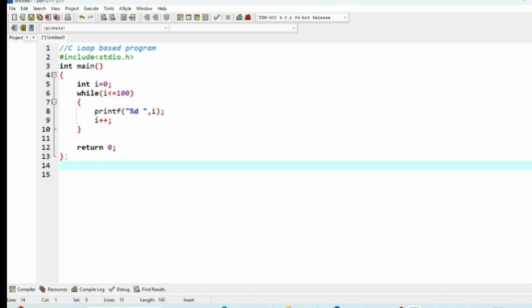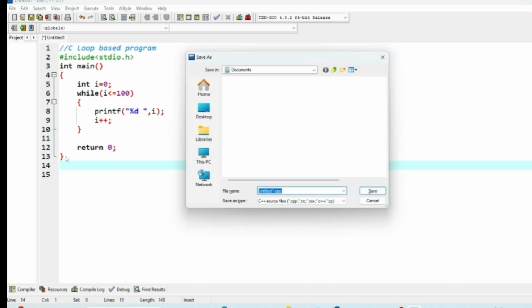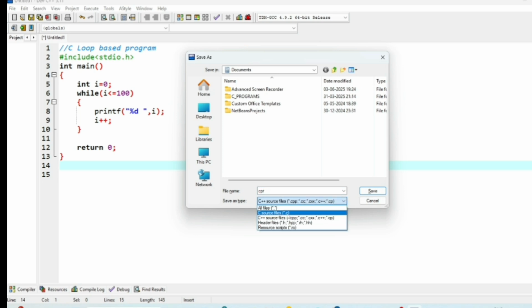Okay. Now after typing the program we'll have to save the program. Press the Ctrl S button on the keyboard. So where you want to save, in whichever drive you can move there. Then you give the name. I will give the name CPR. C programs, the extension should be .c. So star.c here, you choose that.